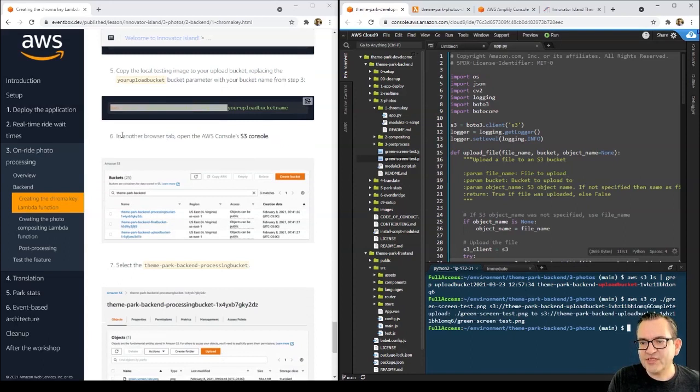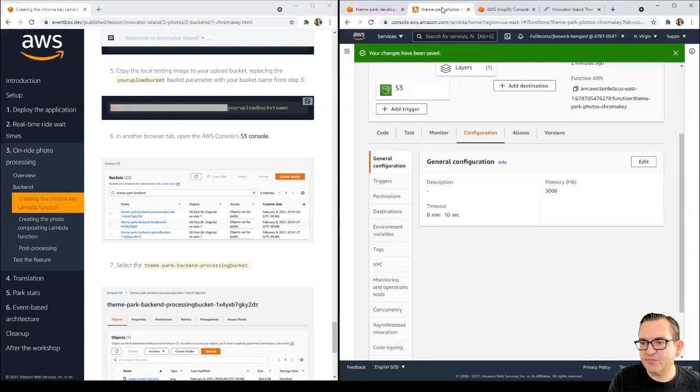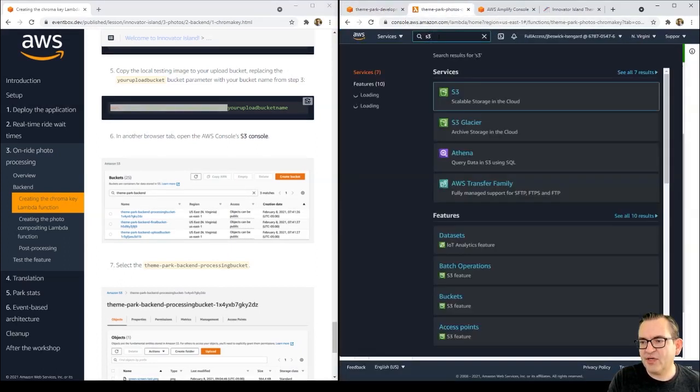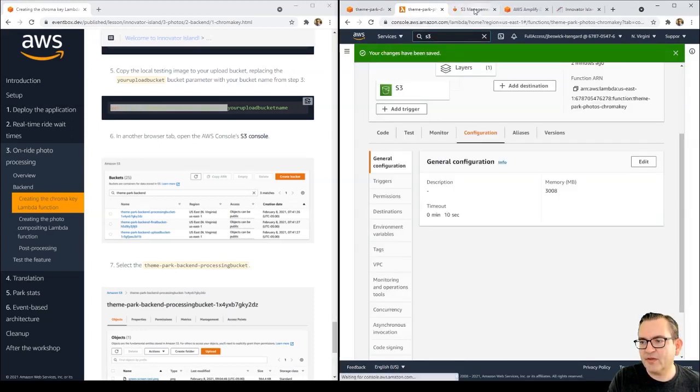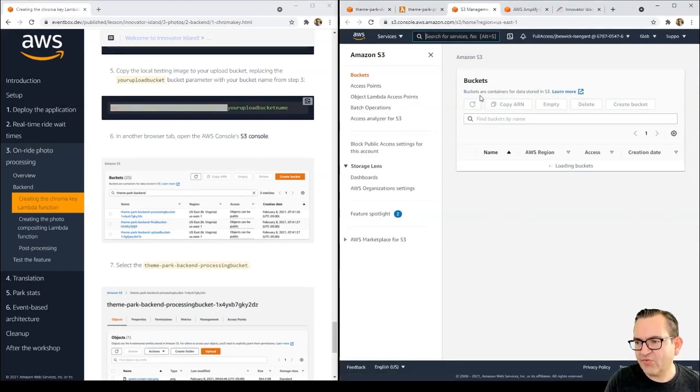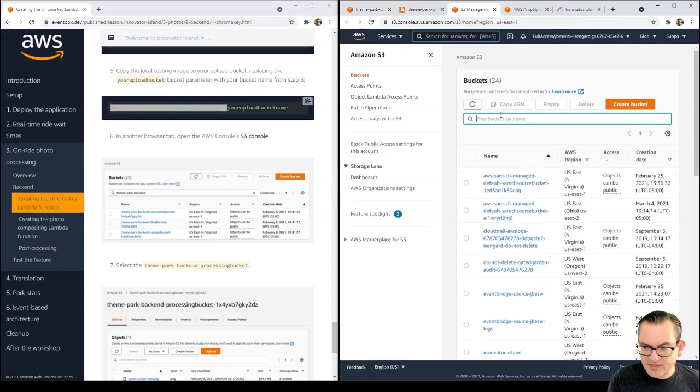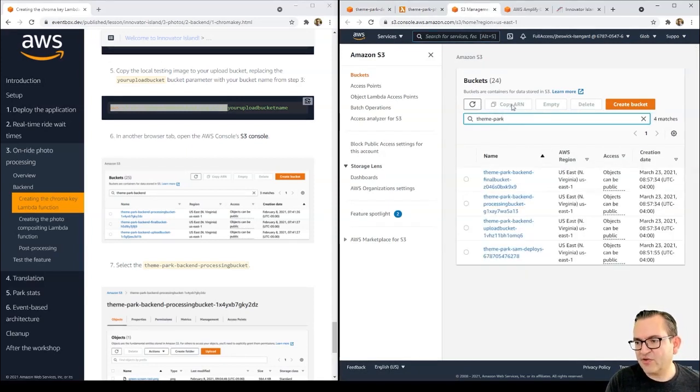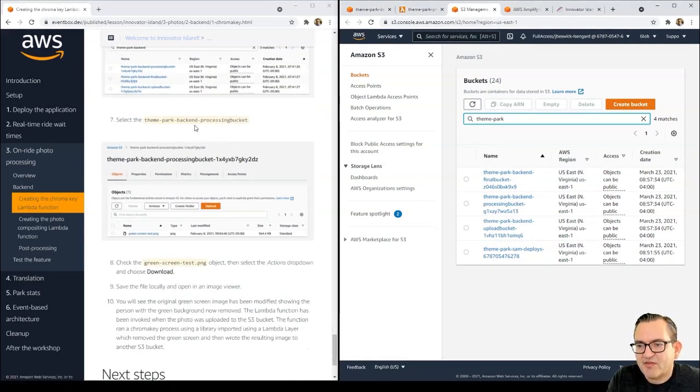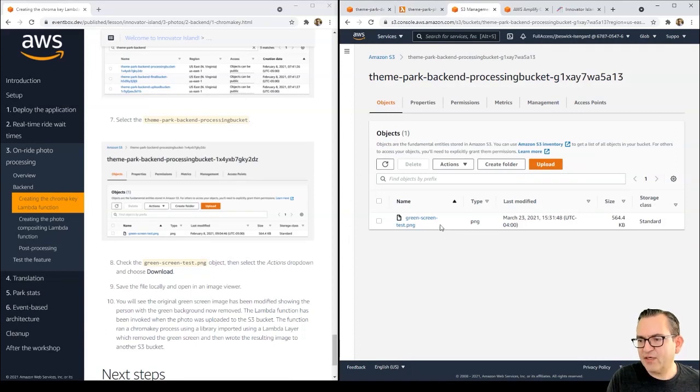Now if I go to step 6, in another browser tab, we're going to go to S3. So I'll go to this tab, and I'll look for S3 in the service dropdown, and I'll open this in a new tab. So that opens all of our buckets that we have available. Now I've got quite a few buckets in this account, so I'll filter on theme parks, so just show the buckets for this workshop. And in step 7, we're interested in the bucket that begins with theme park backend processing bucket, which is this one just here. So what you'll see here is this file called greenscreentest.png.